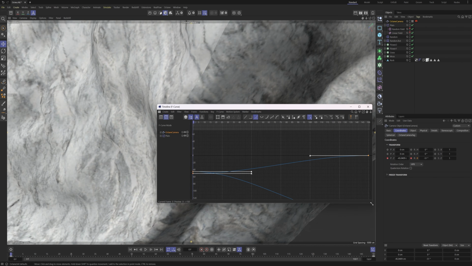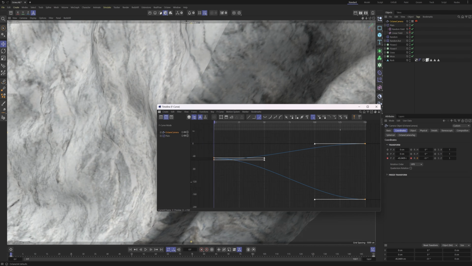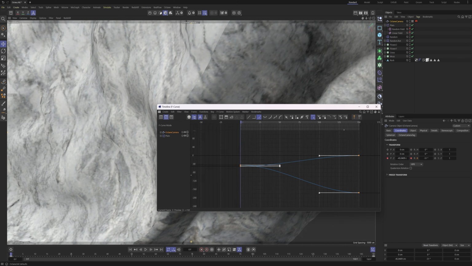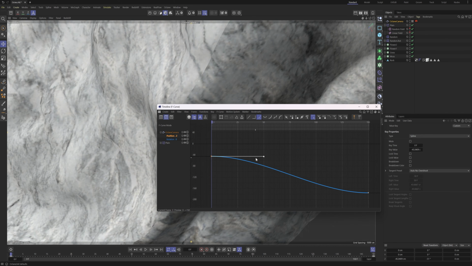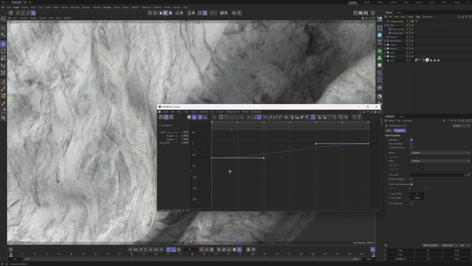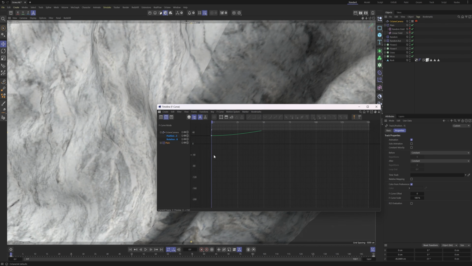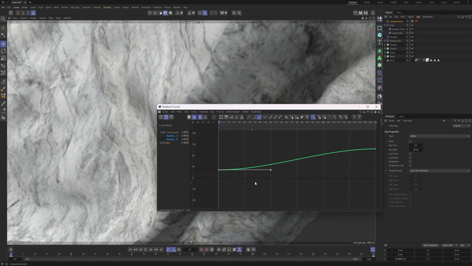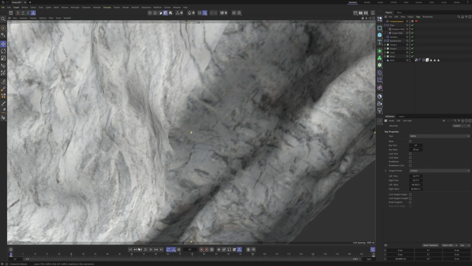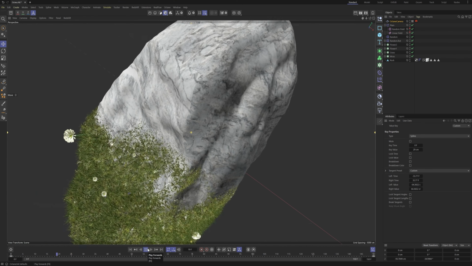Now let's change the curves a little bit so that our camera moves away quickly at the beginning and slows down at the end, and do the same for the rotation. So the end will be smooth and the beginning will be more active. Let's do the same for our linear field and see the results.